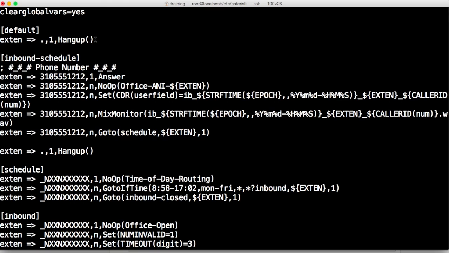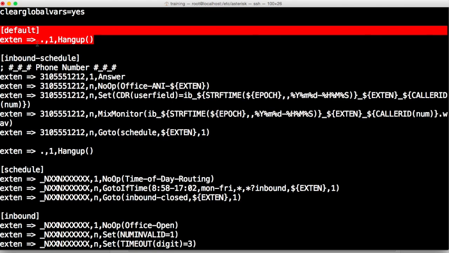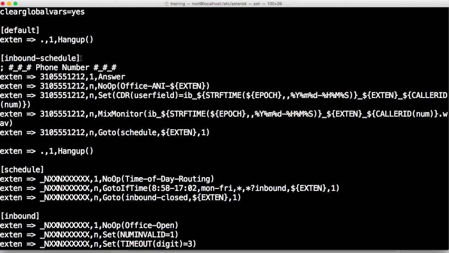Then we have the default context, which basically just hangs up on anything that comes in. That's really more for security reasons, and in this course we're not going to get into a lot of security, but I plan on doing some additional courses to go over Asterisk security as well as voice over IP security in general.